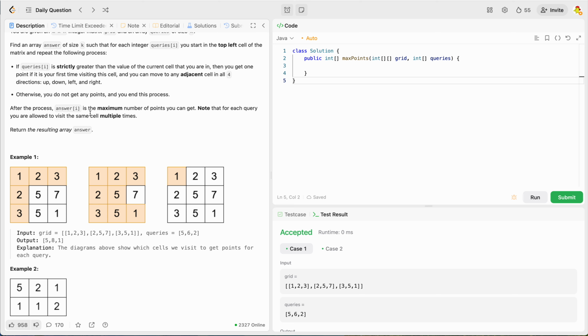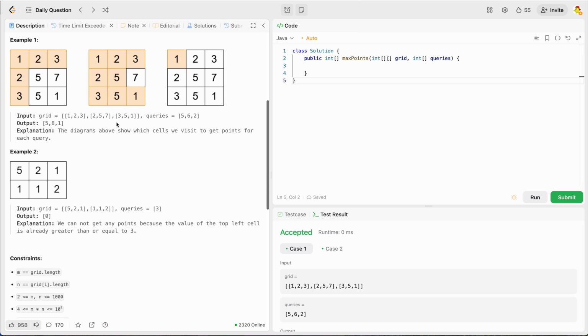After the process, return the maximum number of points you can collect. And for each query, you are allowed to visit the same cells multiple times. Okay.